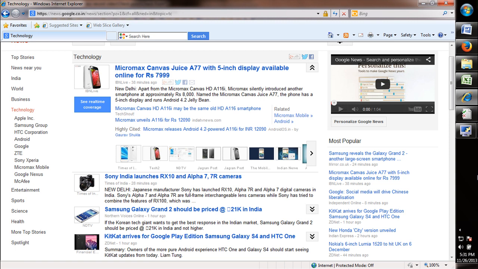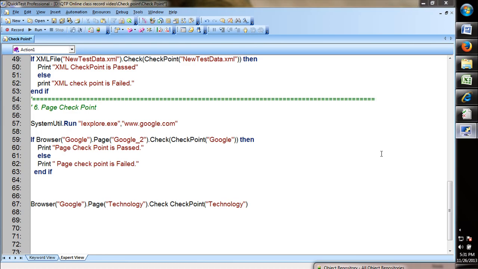When a page checkpoint fails, what kind of result details does QTP display? Correct, which is the best way to understand page checkpoint. So that's it, I'm giving this as an assignment, so just try it for practice purposes. Correct. So this is our page checkpoint. Fine. So this is all about checkpoints.